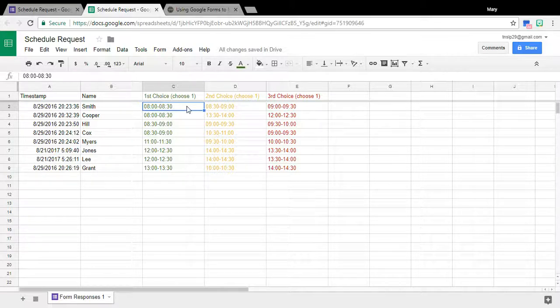After that, if those students aren't appropriate to be in the same group, then I choose which one gets first choice. After I choose which one has the 8 to 8:30 slot, I look over here at their second choice and see if anybody else has that. No one does. So that would be that student's time, or that teacher's time.